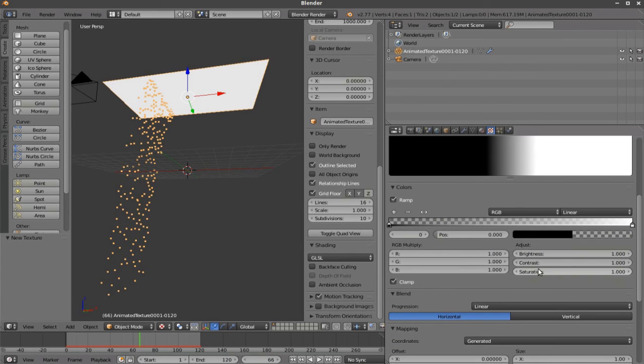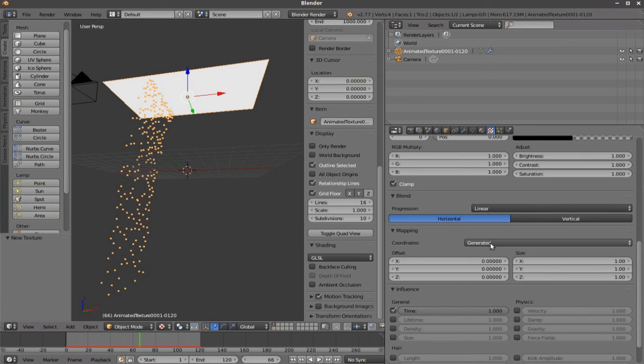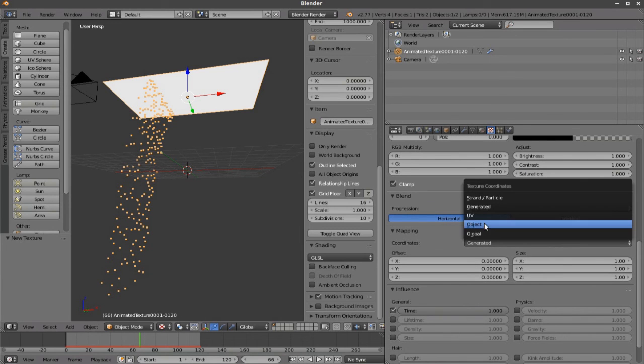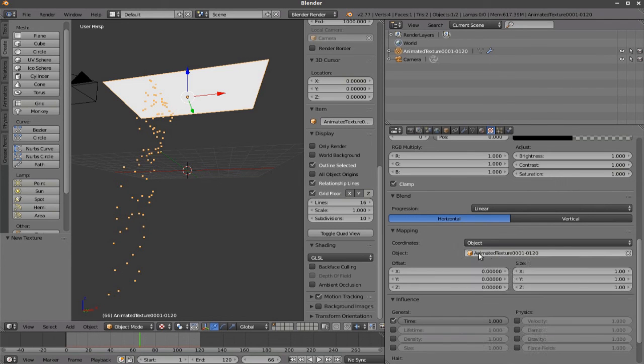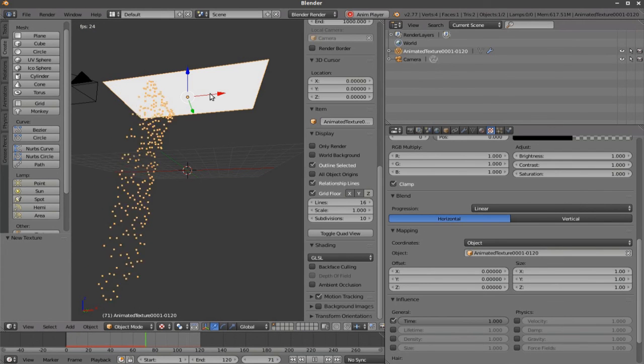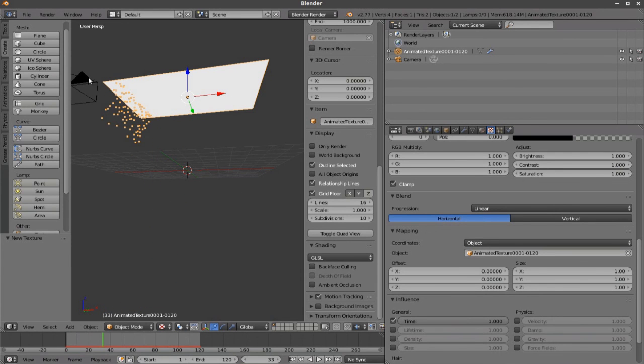So if we want this to space out more properly, rather than setting the mapping to generated, we set it to object, and then we select the plane, which is called animated texture, as the object. And now if we watch this play back, I think you'll see that it goes all the way to the end. Hopefully it doesn't make a... no, it didn't work. Let me try something else here real quick.